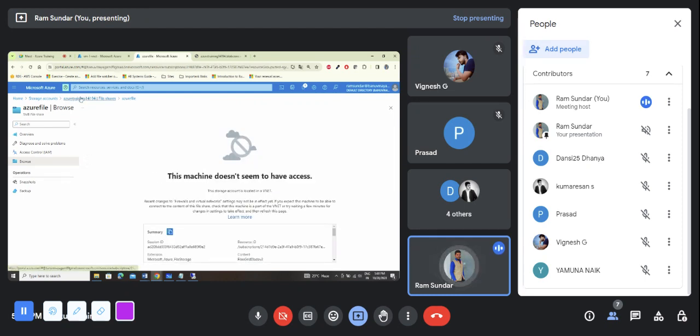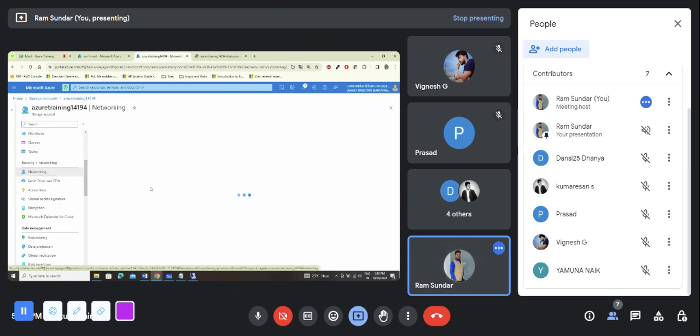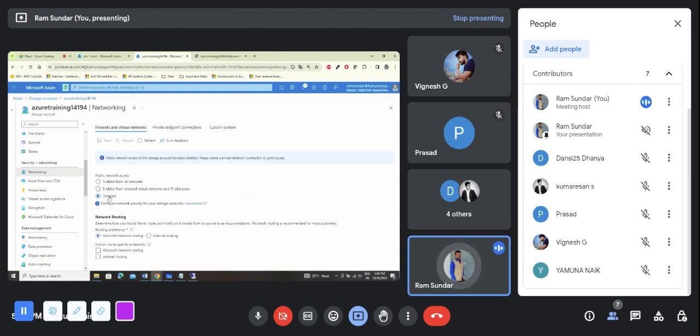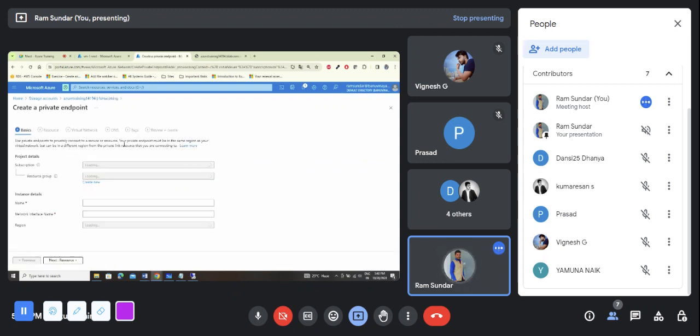You see, files are also not accessible. So go to our storage account, go to networking. The option is disabled now. Okay, so we are going to create one private endpoint connection. You see here, private endpoint connections. So click on private endpoint.